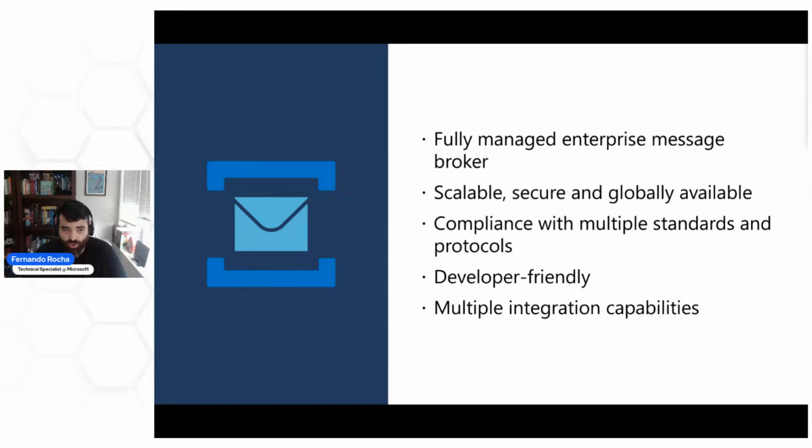I'm talking about protocols like AMQP 1.0, JMS 2.0. If you're already using these protocols, you can bring them to Azure Service Bus, and you can seamlessly migrate your solution to Azure Service Bus. It is very developer friendly, meaning that you have client libraries for .NET, Java, JavaScript, Python, Go, and you have a lot of development tools available.